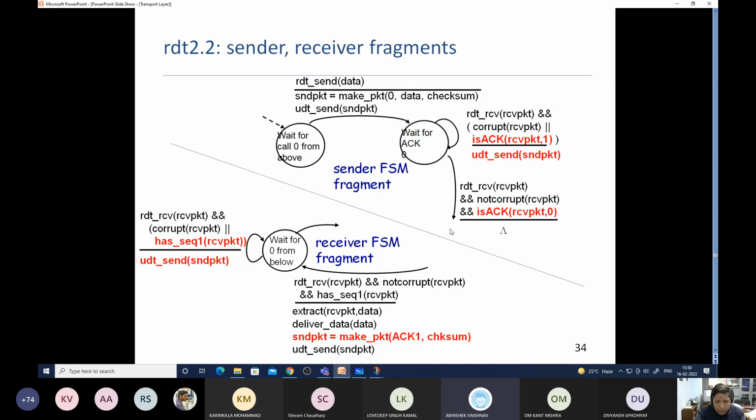So wait for 1 from below. This state has received a packet which is having the correct sequence number because it is waiting for 1. Then extract the data, deliver the data, and create acknowledgement number 1 with checksum and send the packet. Send the acknowledgement.